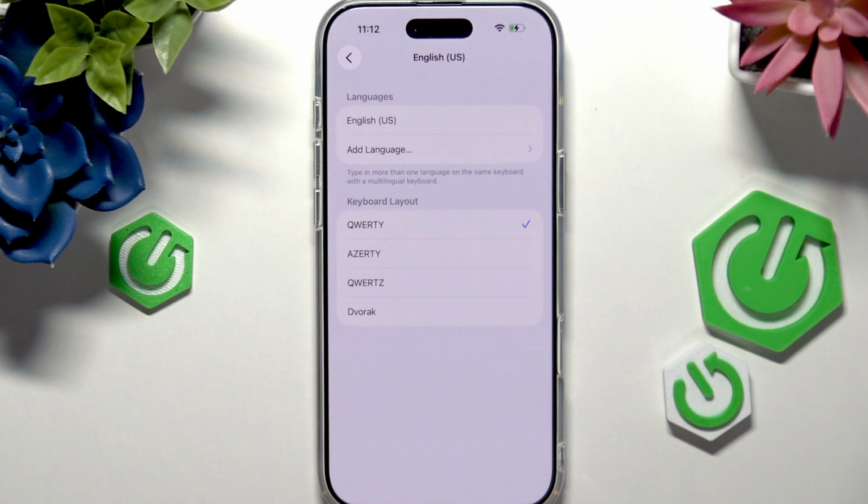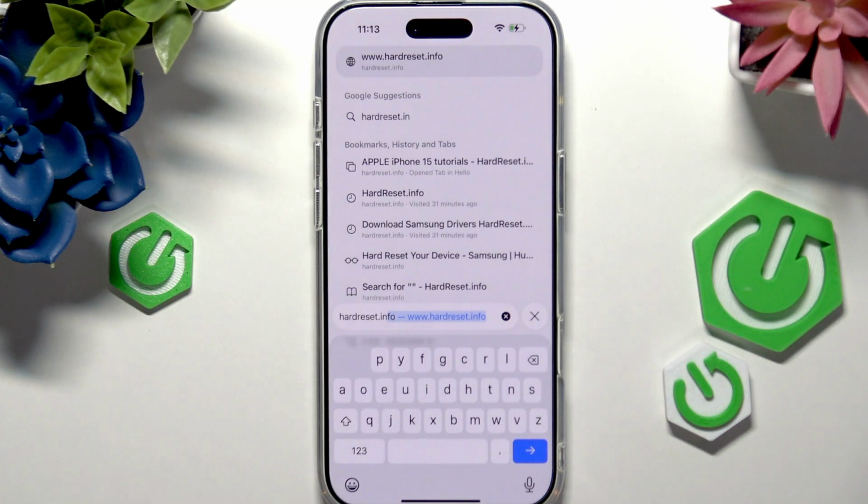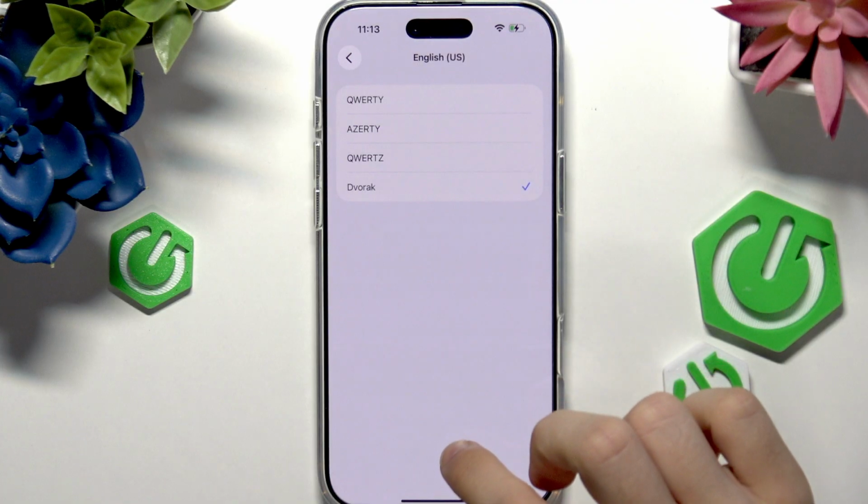I can change it to AZERTY layout, which is the French layout, or QWERTZ layout, which is the German layout. I can also set it to Dvorak layout, which is made for quicker typing, but at first it may look a little complex. I'll show you that. Now I have it set to Dvorak, and it's really made for quicker typing. So this is how it looks.